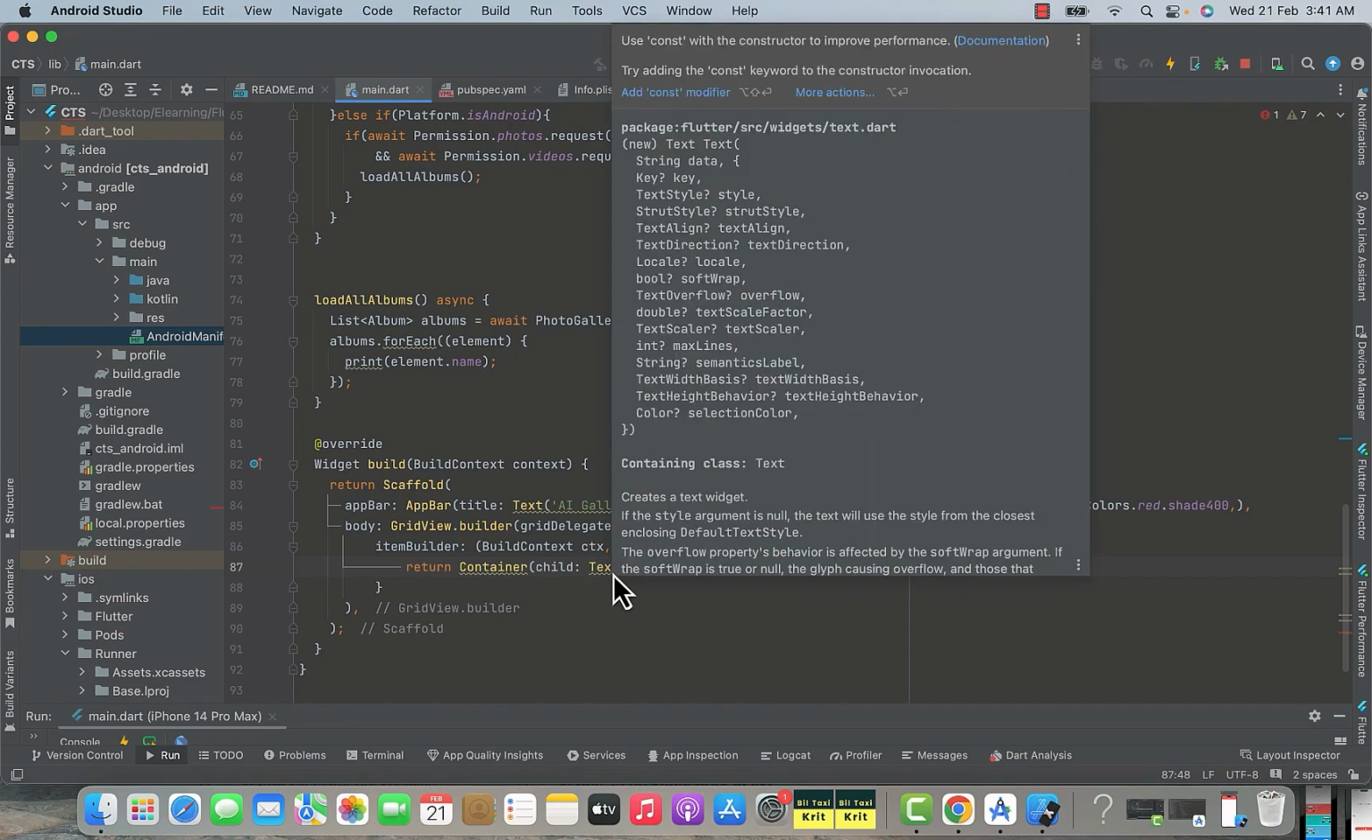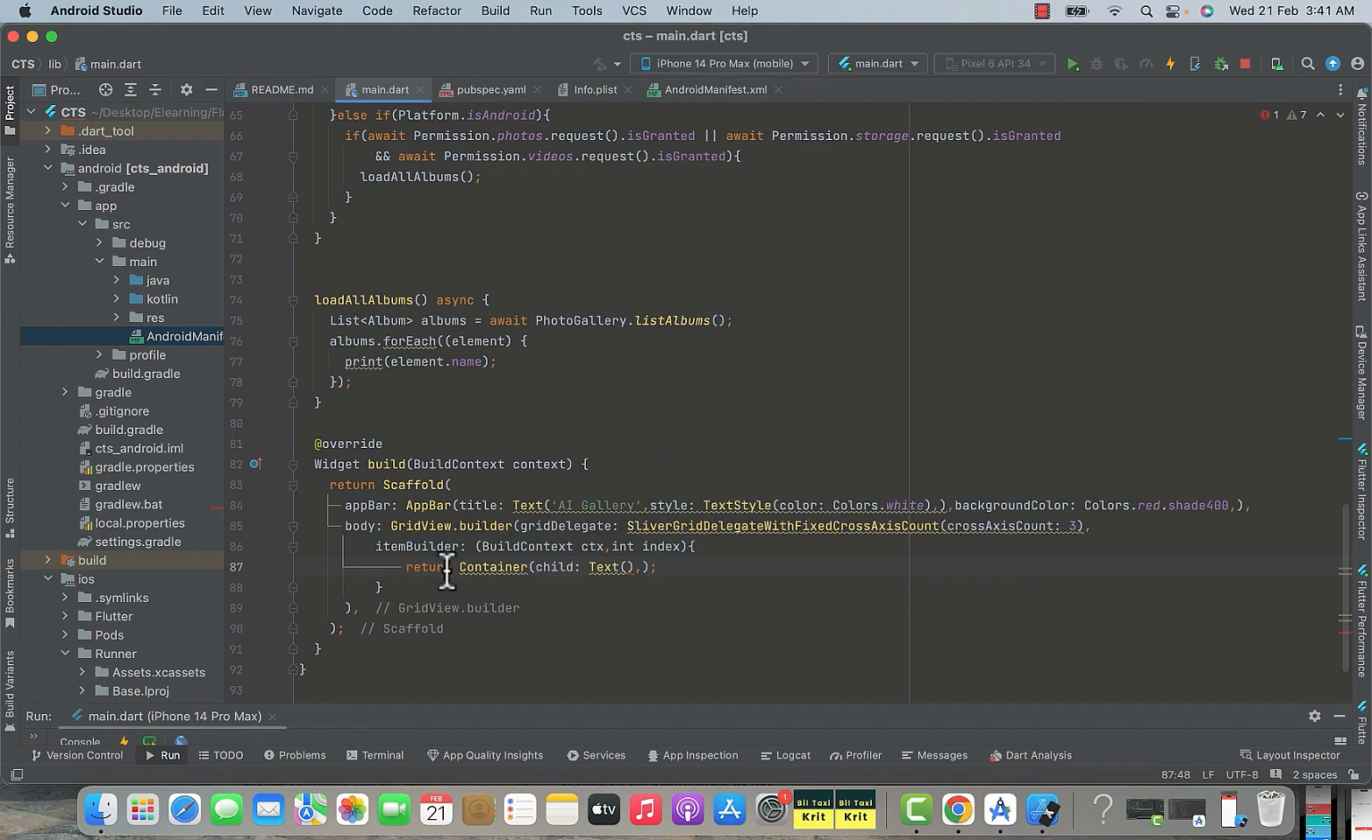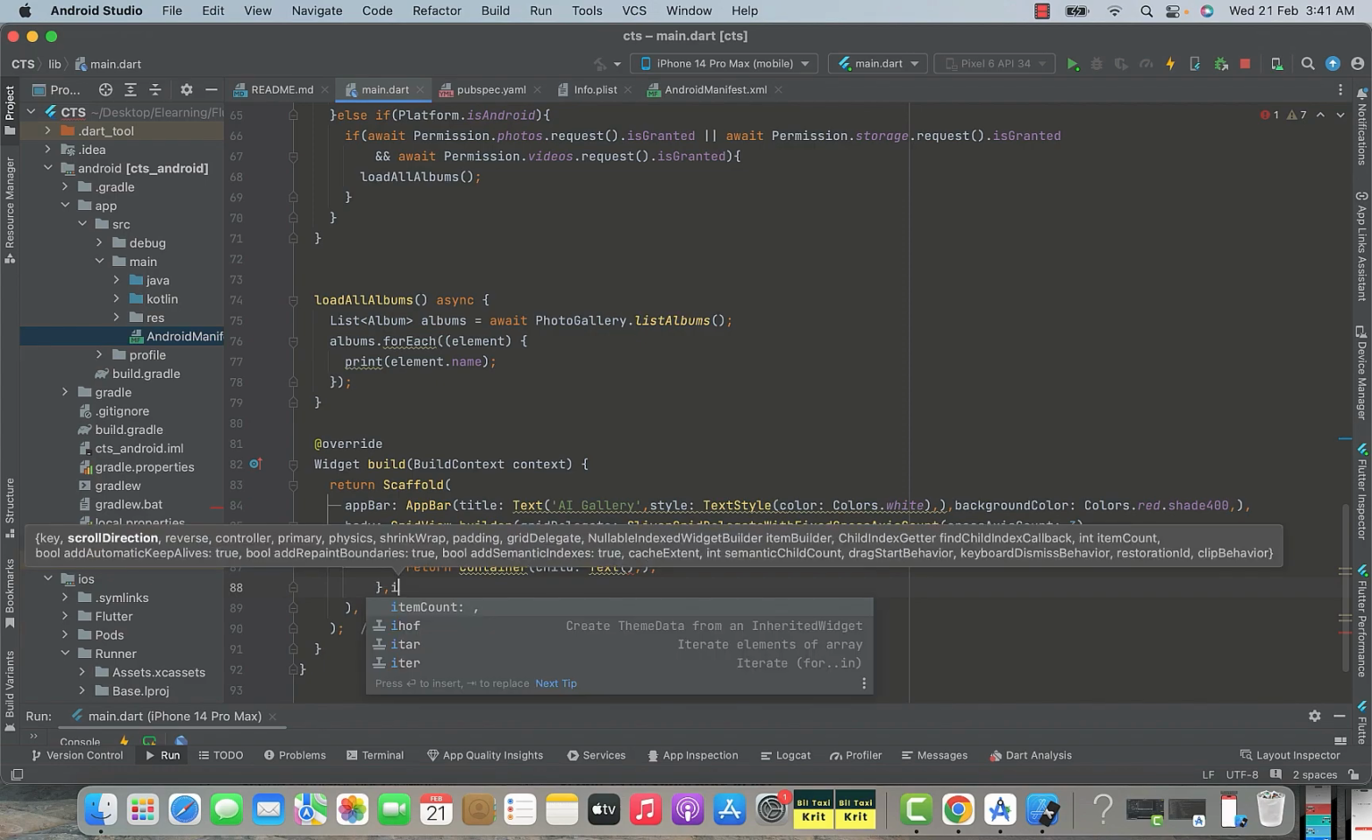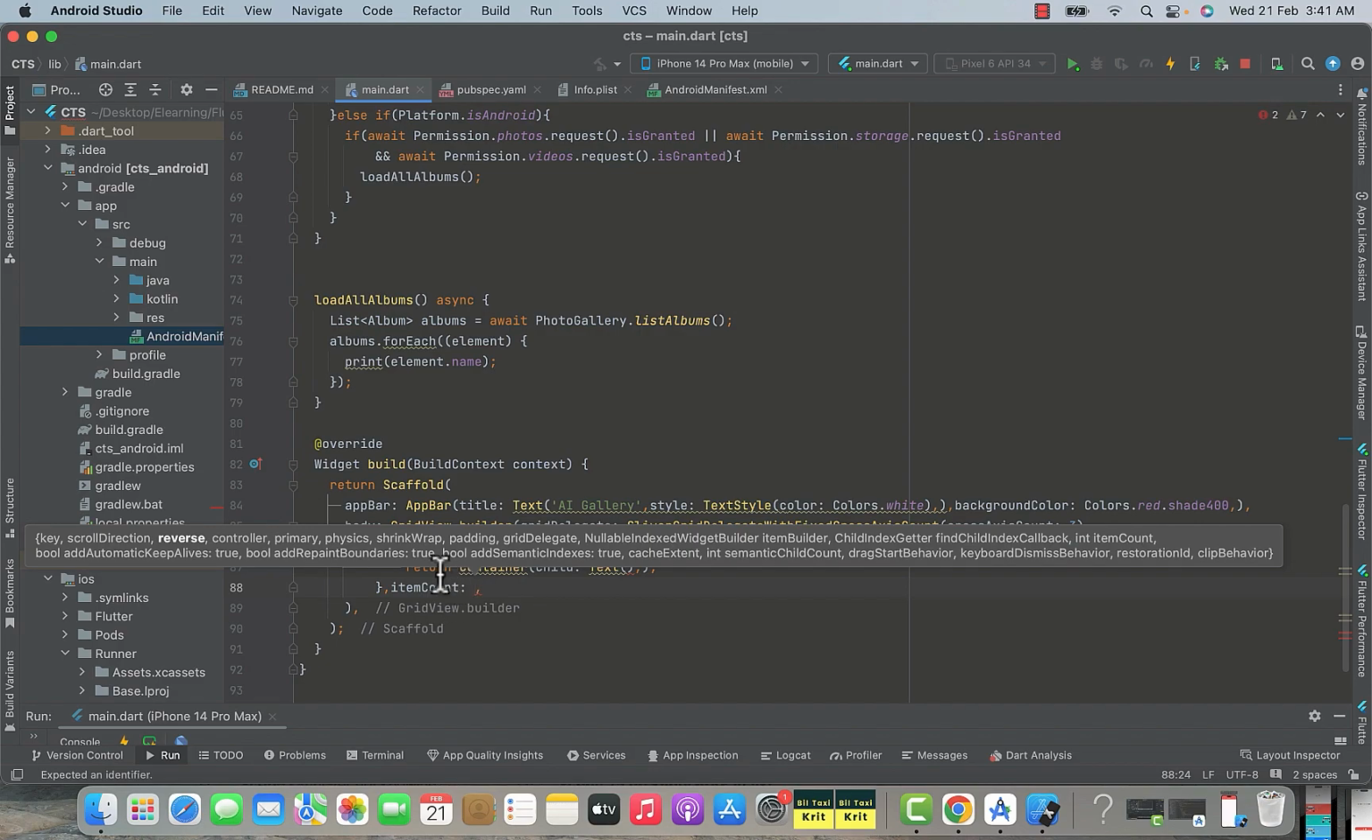And now in this Text widget we are going to show the name of the album. And how are we going to do that? For doing this, we have to set another property of our GridView.builder, and that is the itemCount. So here when you type this itemCount, you will see this parameter.